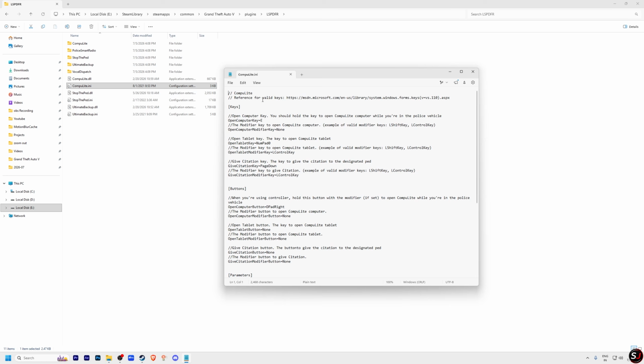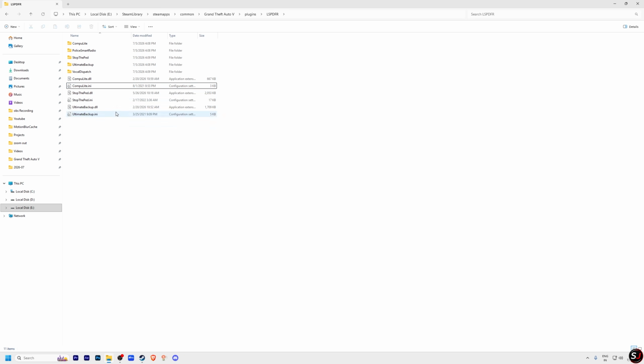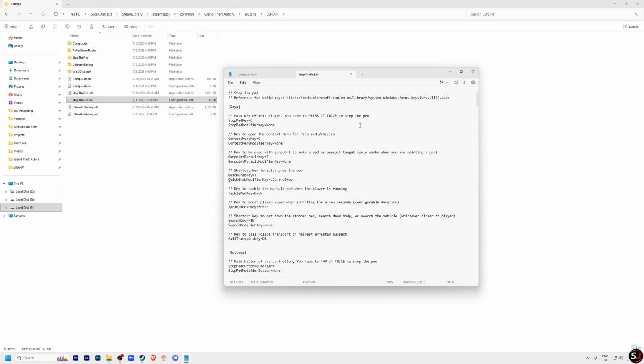First, let's open CompuLite. Here you can see that the Open Computer key is set to E, while the other options are assigned to different keys. These are the default keybinds that you will use in-game. If you want to assign a different key, you can simply edit it here and save the file. Now let's move on to Stop The Ped. Here you can see that the default interaction key is E, while the other actions use keys like G and T. You can also change these keybinds if you want.